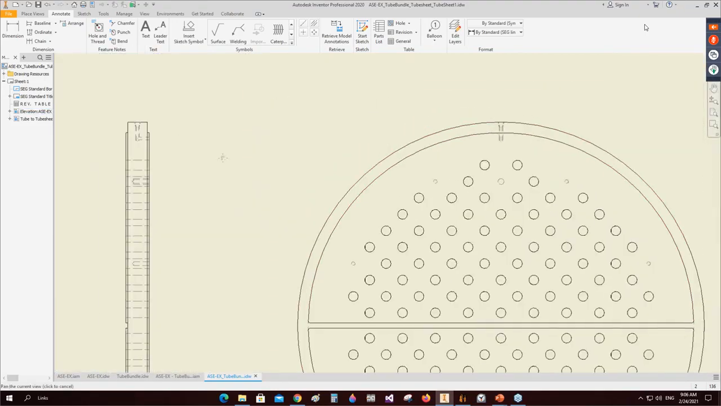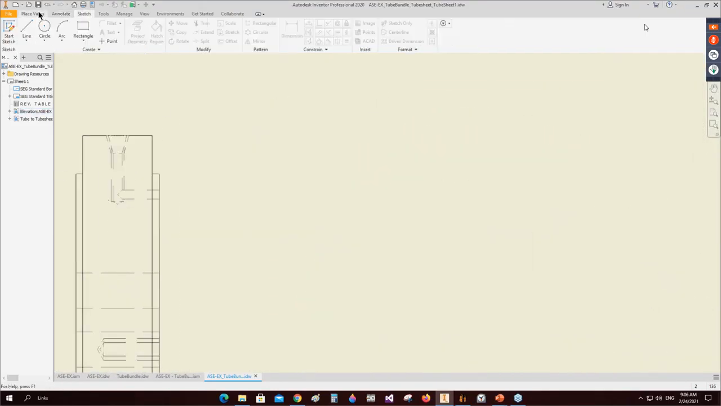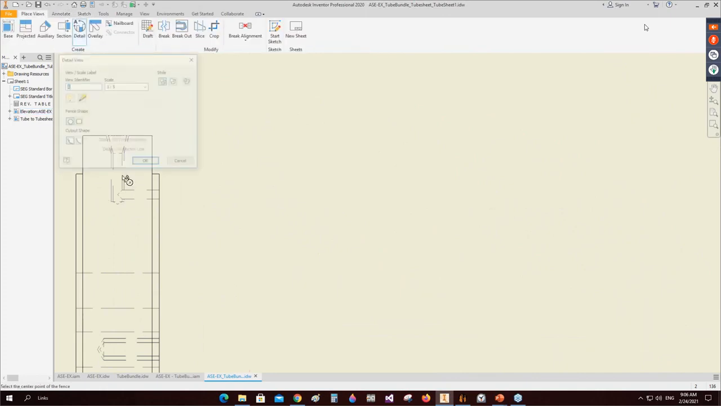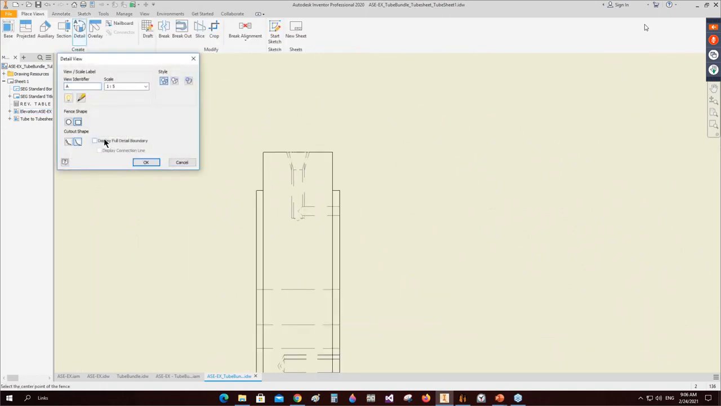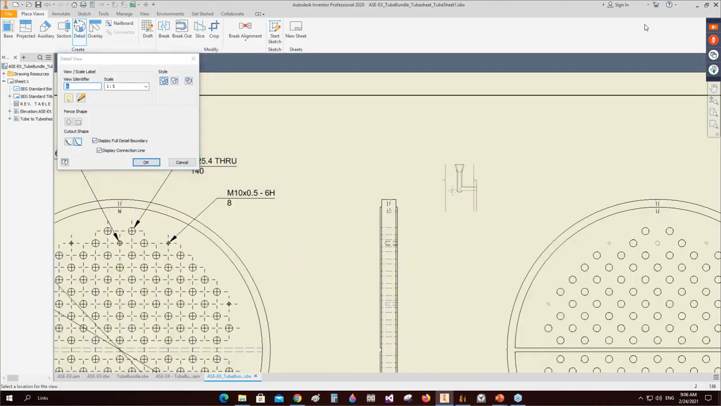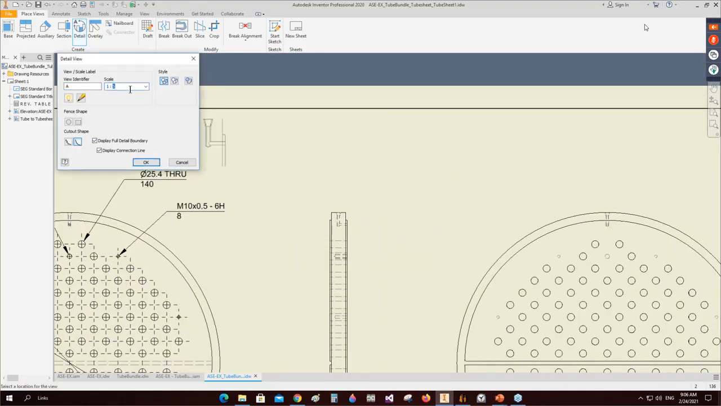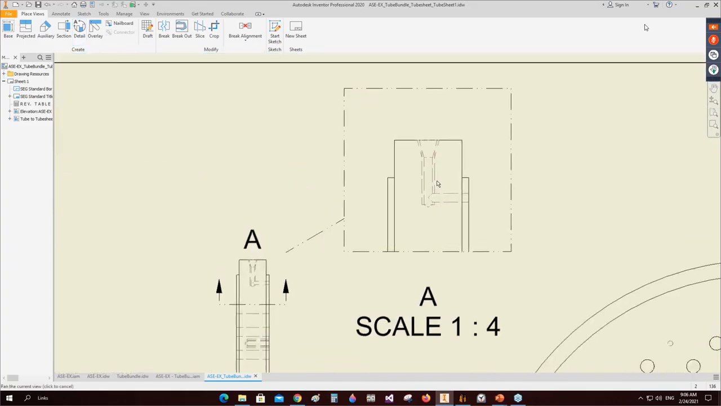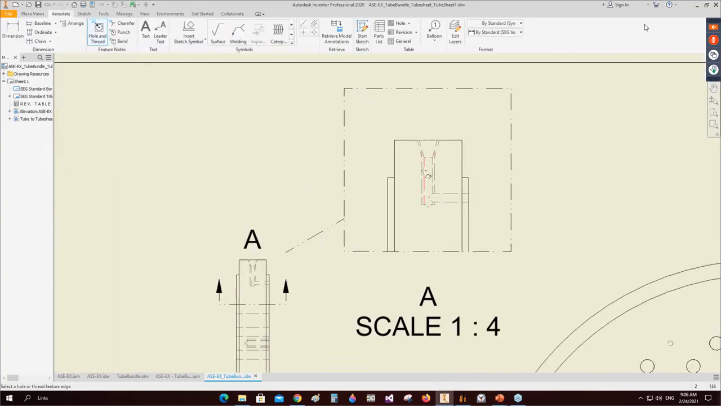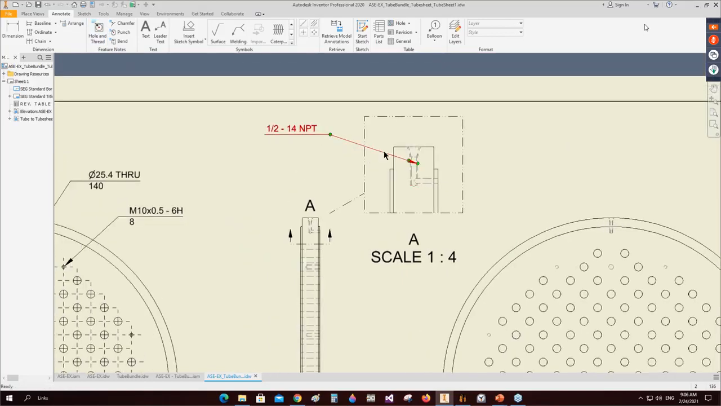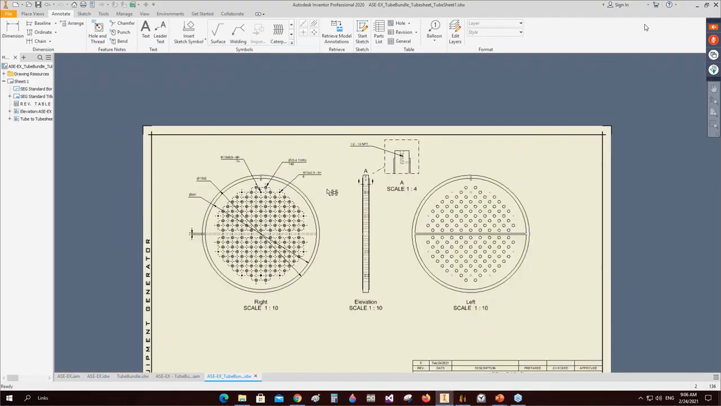Okay, you have the ability to add dimensions and building details. For example, if we would like to add a detail for this vent hole, like this. And if you would like to add a hole detail for this one, okay, so it's automatically mentioned.